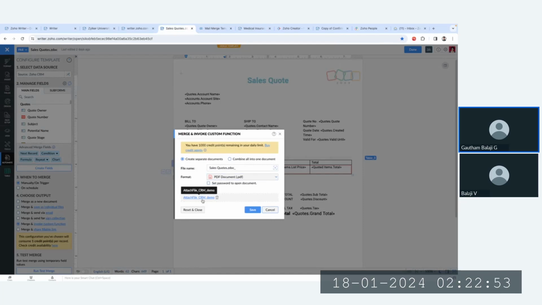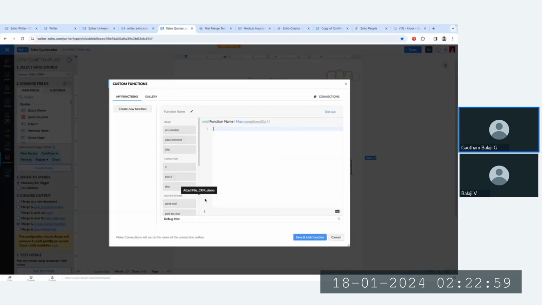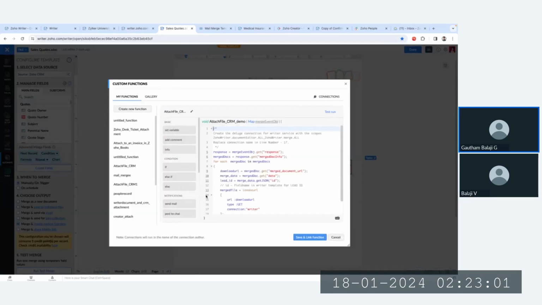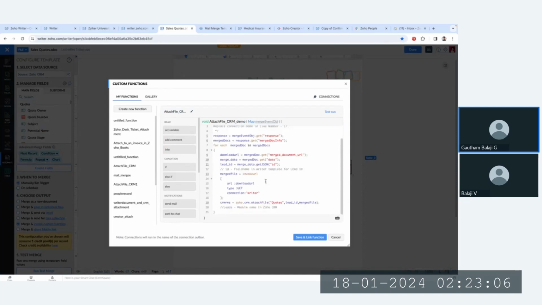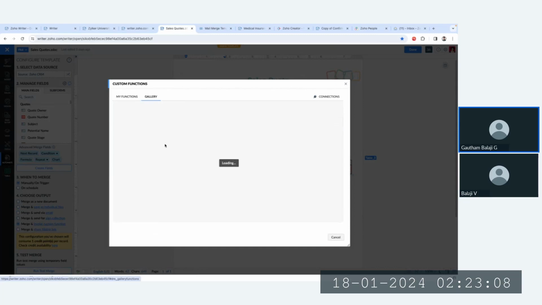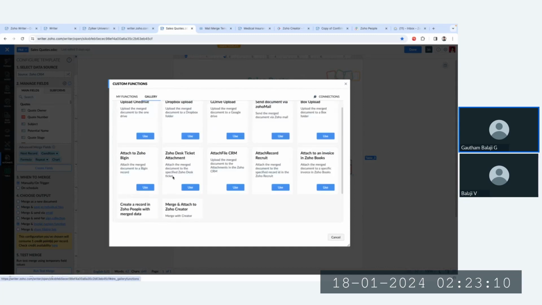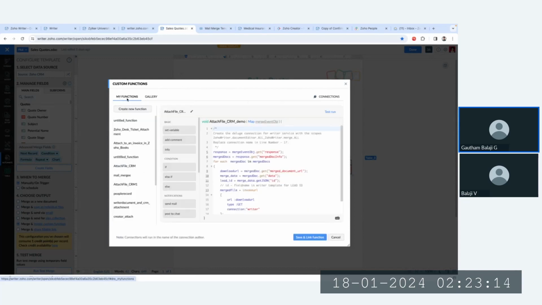So once this template is created, you can go ahead and click on merge and invoke custom function. In here, as you can find, we have an already attached function called attach file CRM. So we are going to click on it. And as you can see, once the connection is created, you can input the appropriate function. So you just have to use attach file to CRM over here and you can tweak it based on your preference.